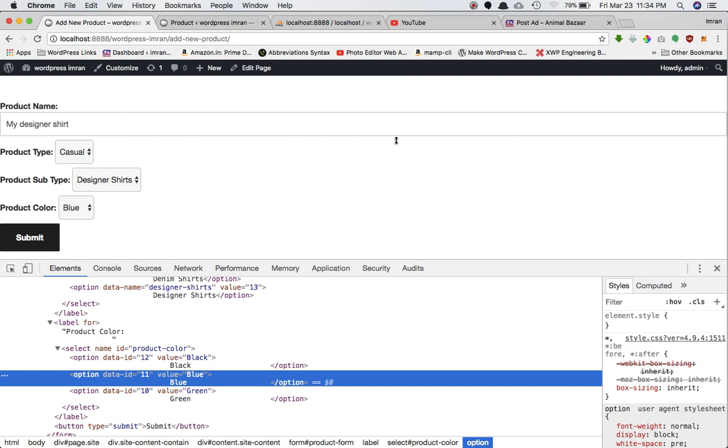We will learn how to create the widget filter, how to display all of this data on the front end, and how to create a filter to filter the results just like Amazon.